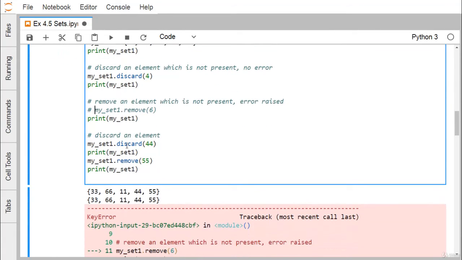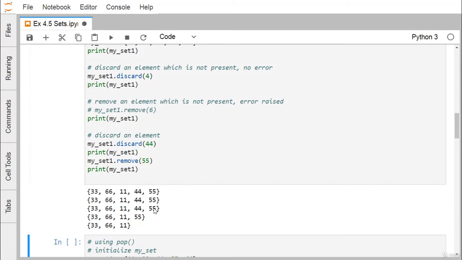Now, if you go for the discard 44 and I want to print this my set 1, I can find that this 44 has been deleted. If you go for this remove 55 and 55 exists, the respective 55 will get deleted from the set.